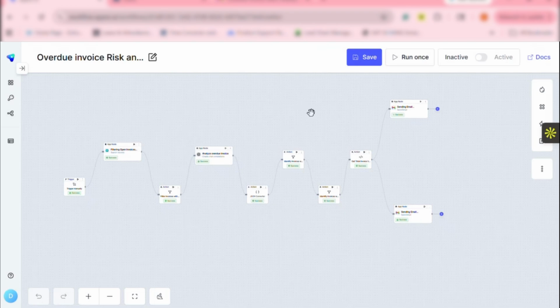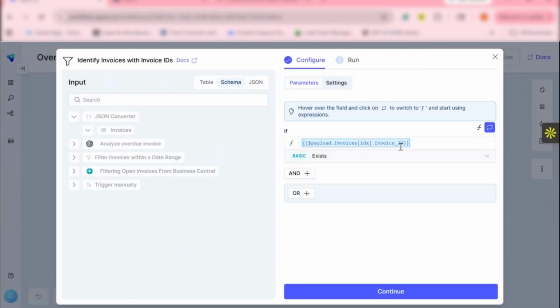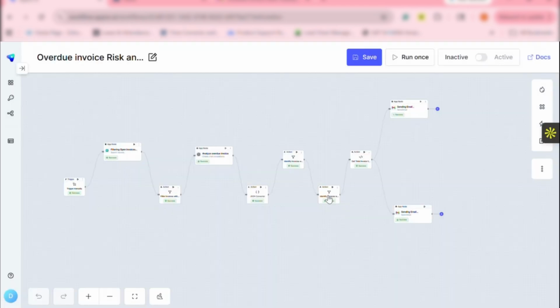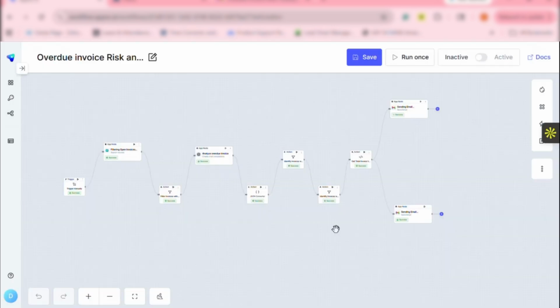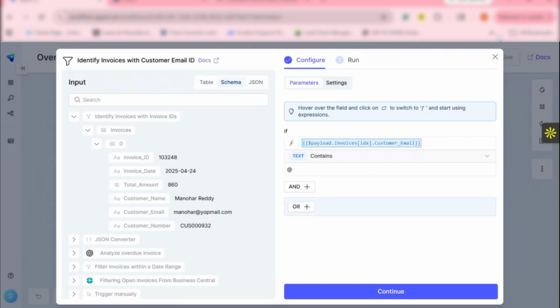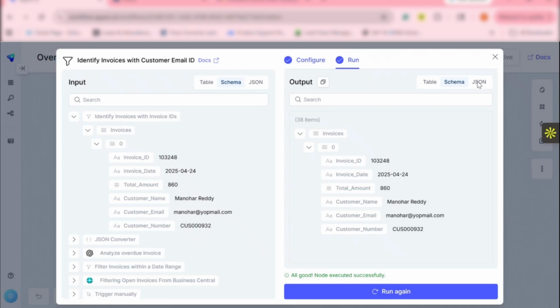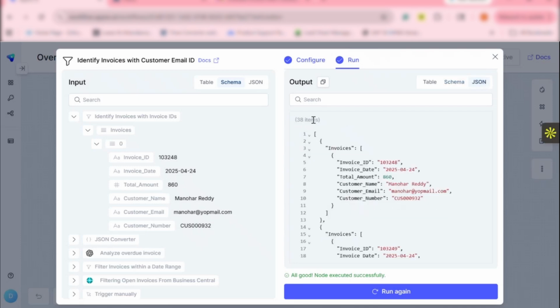And once we get this output, we are now identifying invoices with the correct invoice IDs, and with customer emails, right? So we are identifying all the invoices that have invoice IDs and customer emails existing in them. Once we have filtered, we can see that the number of invoices was 65 and now it has come down to 38. So now we have got 38 such items.